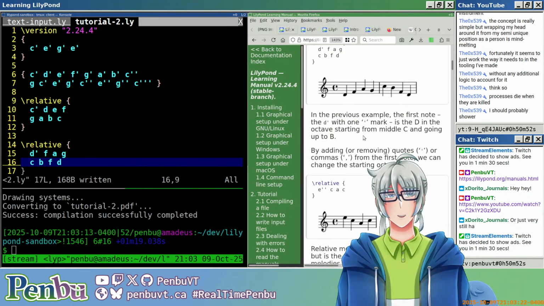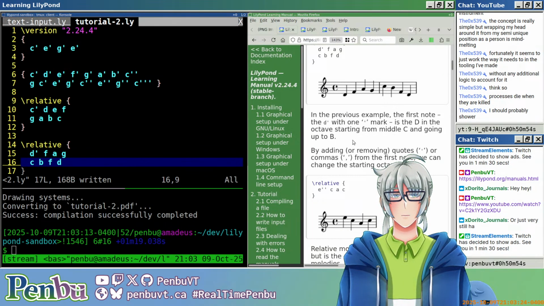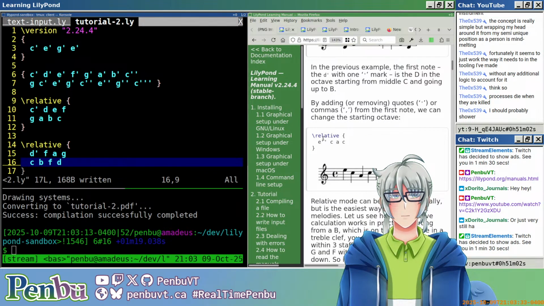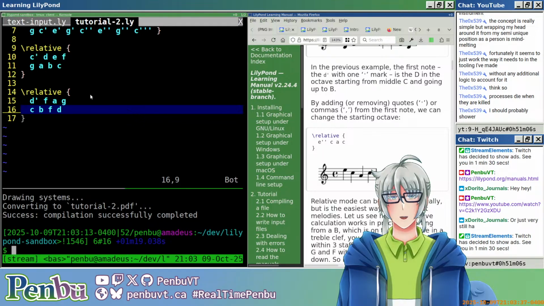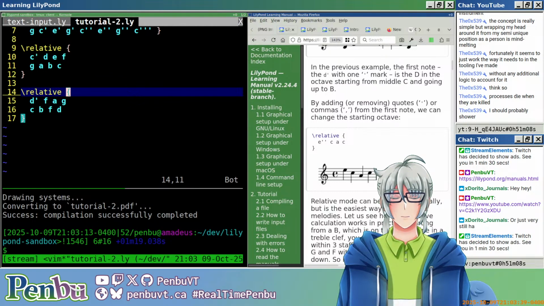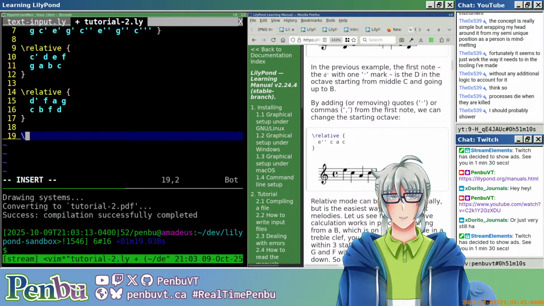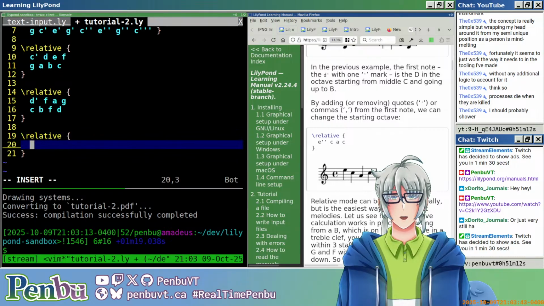In the previous example, the first note, the D with the prime mark, is the D in the octave starting from middle C and going up to B. By adding or removing quotes or commas from the first note, we can change the starting octave. So, relative E double prime, C, A, C.